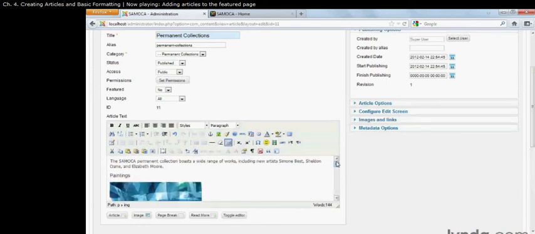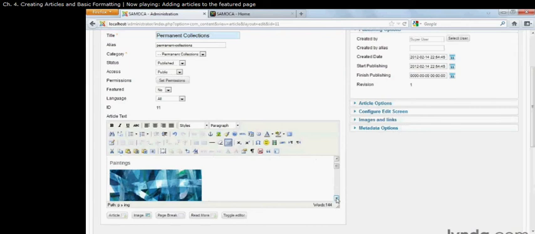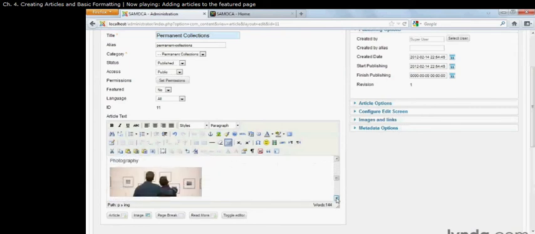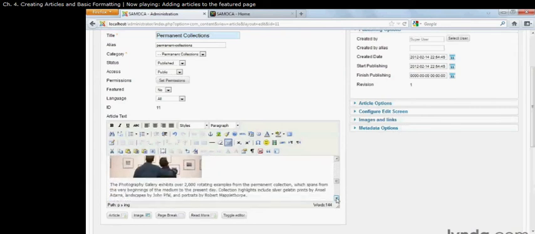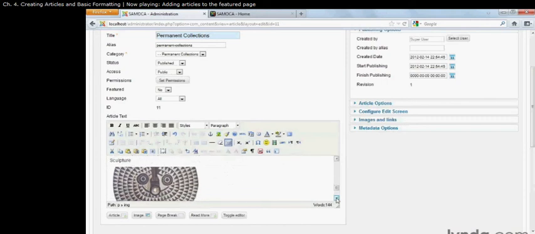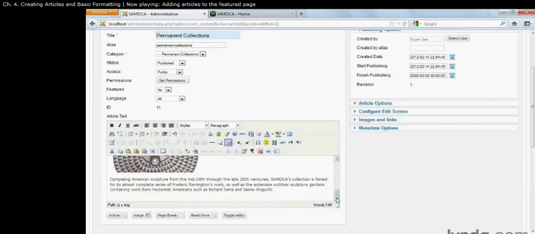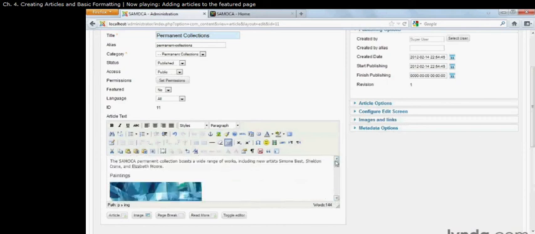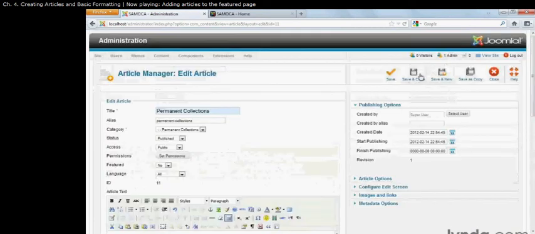So we now have an article that has 3 images in it. We have a little bit of introductory text. Then we have a subhead of paintings, followed by an image, followed by some text. A subhead of photography, an image, followed by some text. And a subhead of sculpture, followed by an image, followed by some text. Okay. Go ahead and hit save and close.